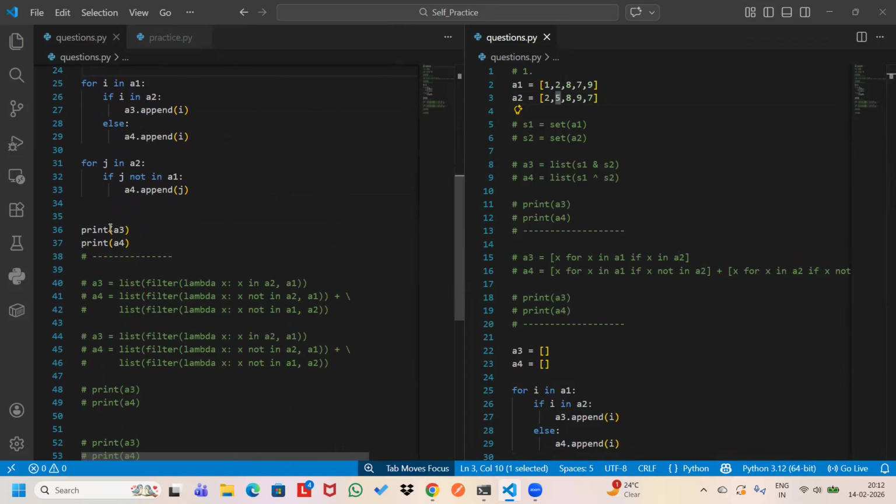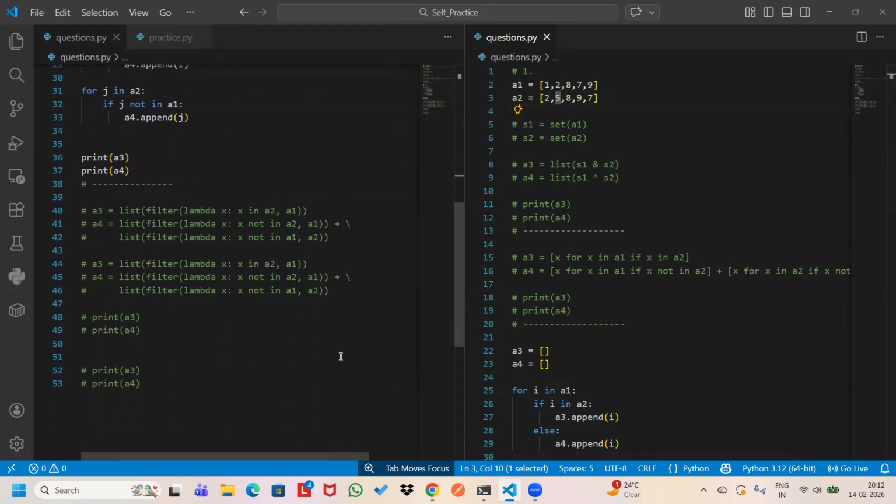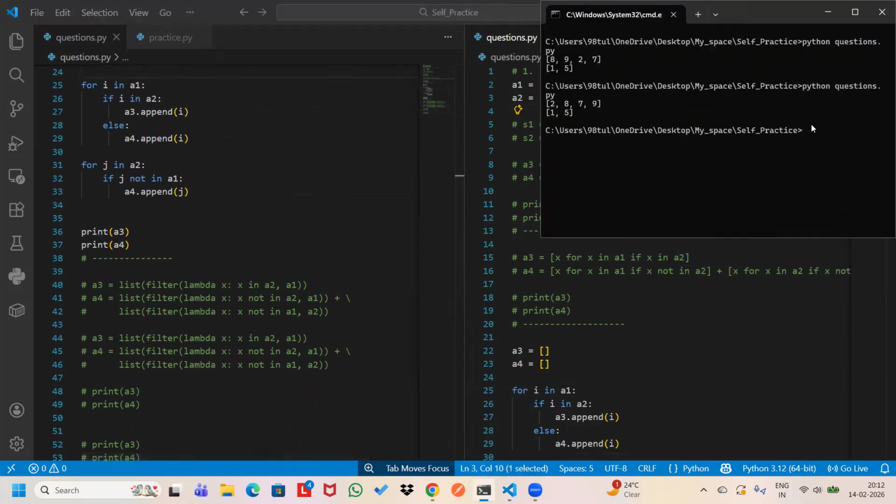So this will give you the same answer actually, and if you want, I can show you. Let me execute the program. This is again going to give the same answer. Yes, you can see the same answer you are getting.